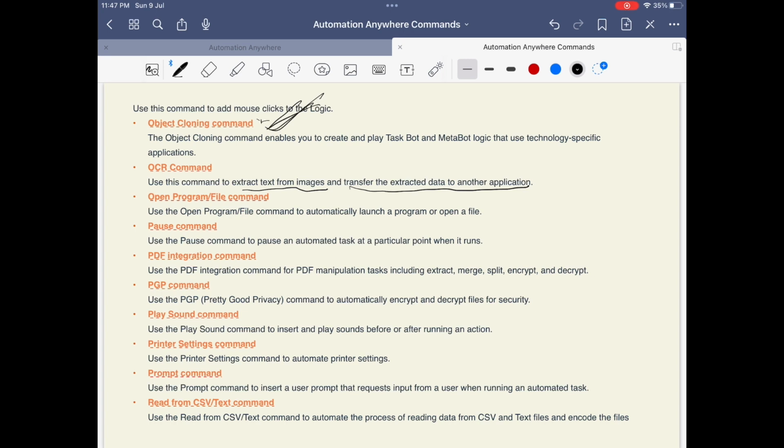Okay, if you have one image and some text is available in that image, you can extract that text from the image, and you can transfer that extracted data to another application also, using this OCR command. This is also somewhat important.